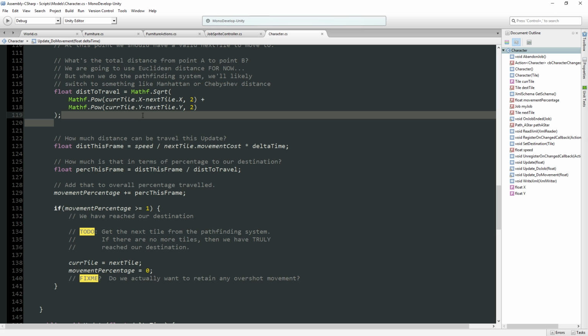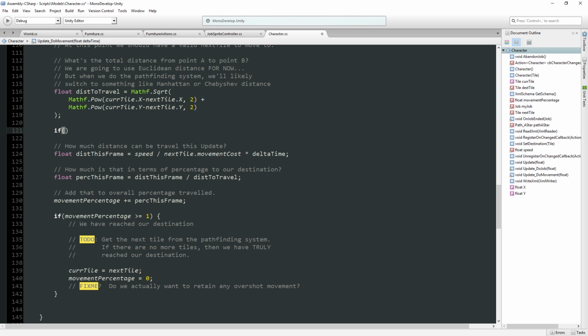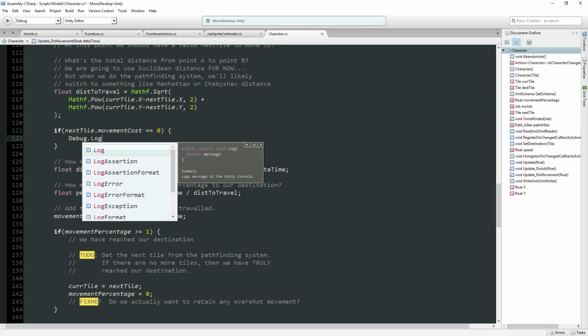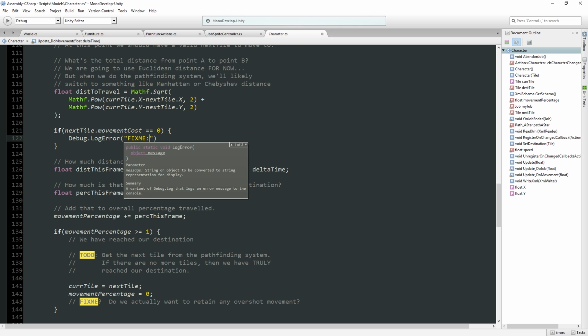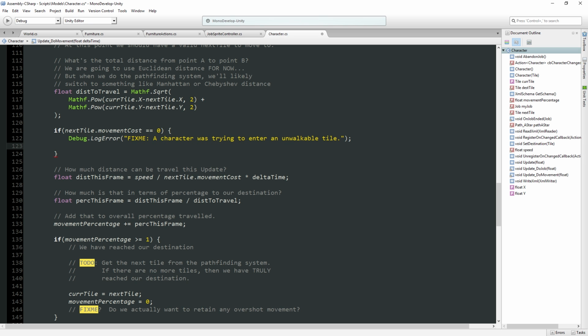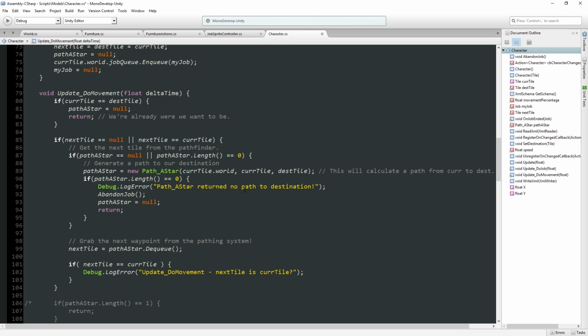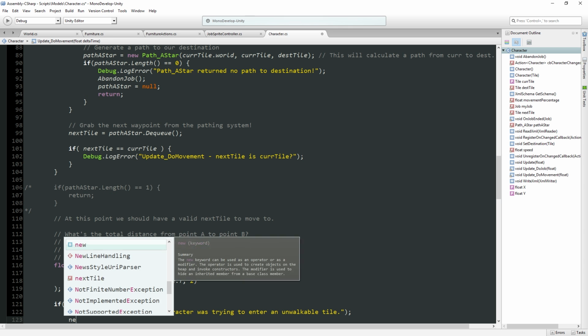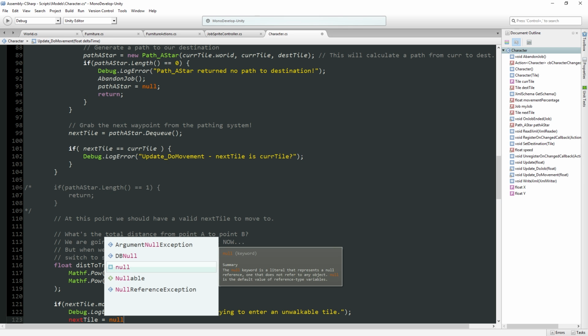But for now, let's go and put in a little check right before this happens. If the next tile.movement cost is equal to 0, then Debug.Log error: fix me, a character was trying to enter an unwalkable tile. So then what we're going to do is tell it to abandon our path. We're going to set next tile to be equal to null, because obviously we can't enter it.